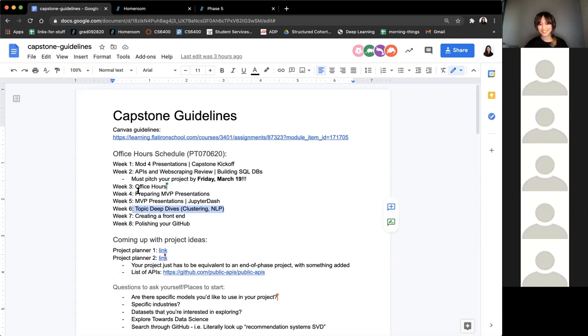Cool. You also see here that there is something called MVP presentations, something not to worry about now, but in 3 weeks, on week 5, we'll be doing a day of MVP presentations. And MVP basically stands for minimum viable product. In this context, I would think of a minimum viable product as, if I only had 1 week to work on my capstone and I need to get something working, what would that something be?